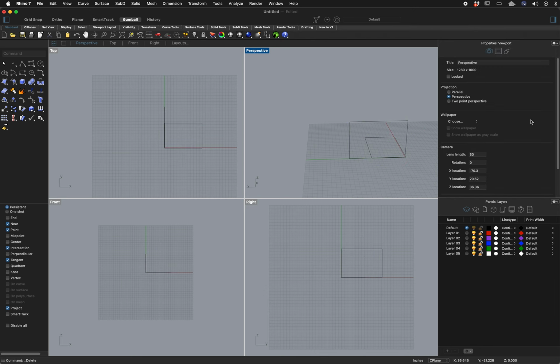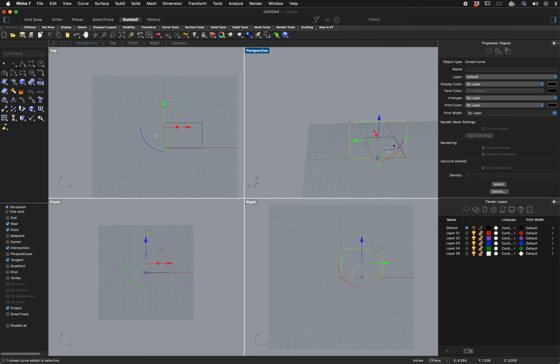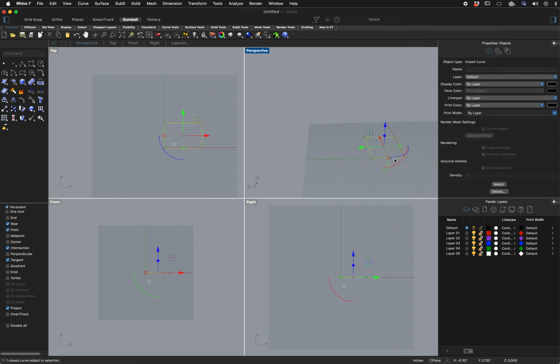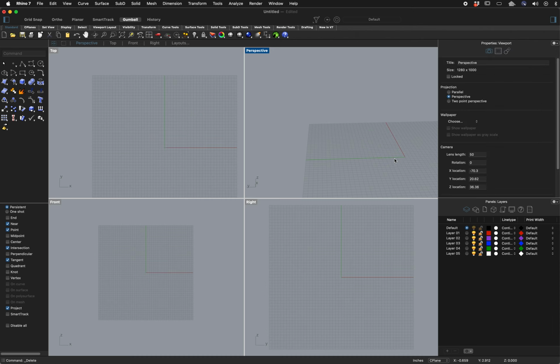Which gives you a fair amount of flexibility. Ultimately you'll want to manipulate or remove the C-planes, move the C-planes in order to draw in different spaces or at different angles, but for a starting point, this is totally fine. Okay, so that's the introduction to this. I'll start getting into drawing next.